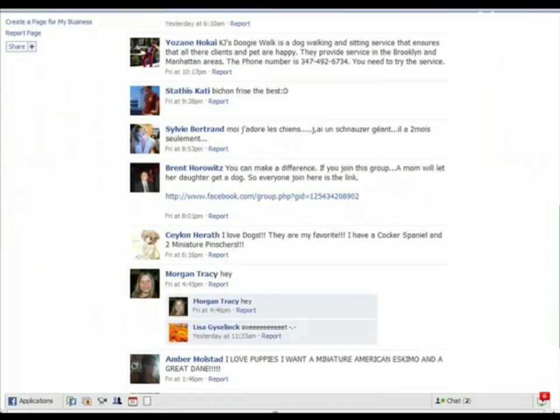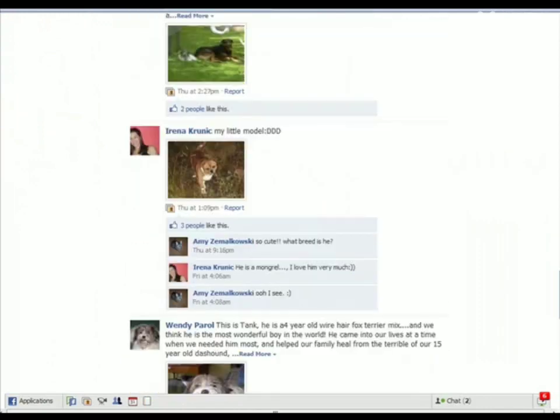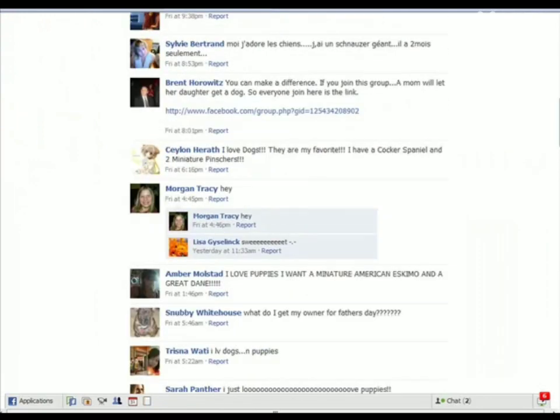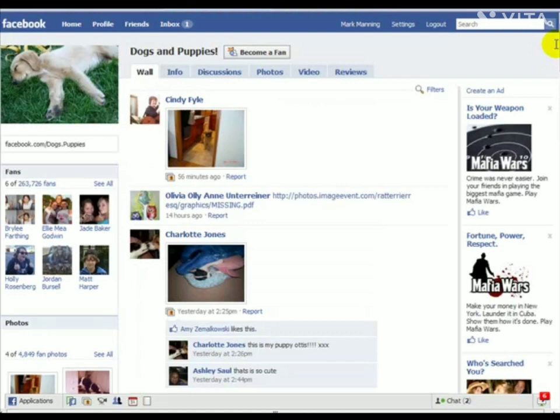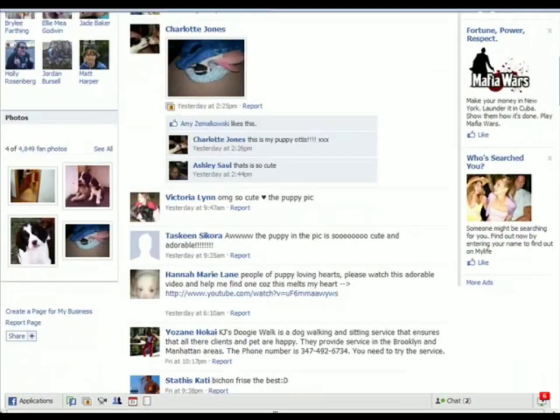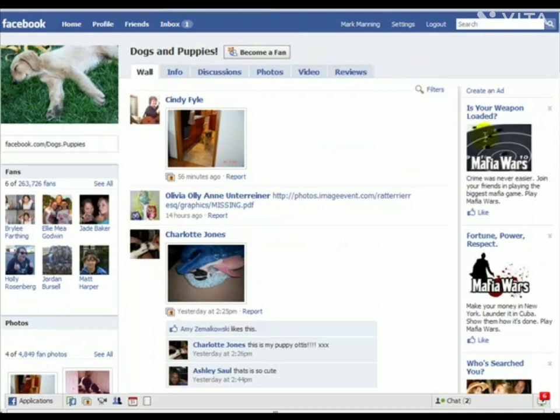Of course, on the wall, other people can post as well, which is pretty cool. Now, please note, if I were to post on here now, it would not appear to everybody's news feed. Just the owner of this fan page, of course. But still, people that come onto here will see it. So this is a page that gets a lot of exposure.